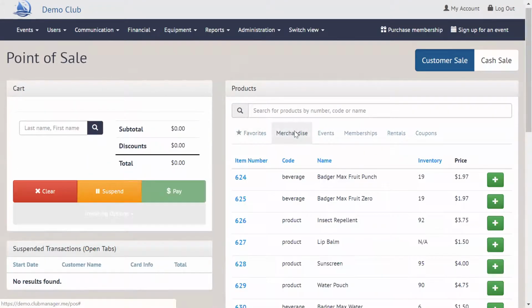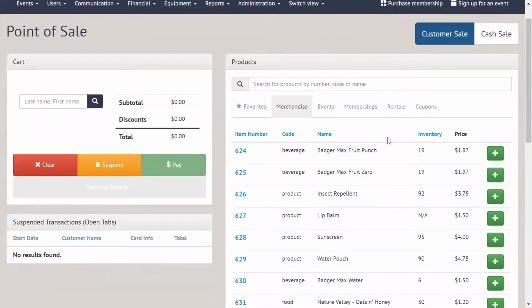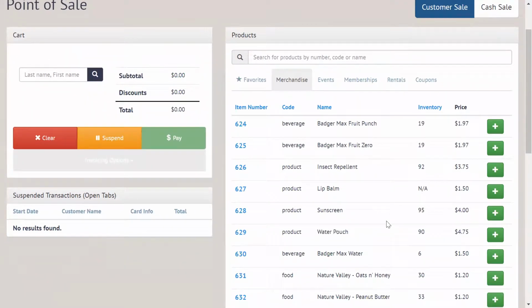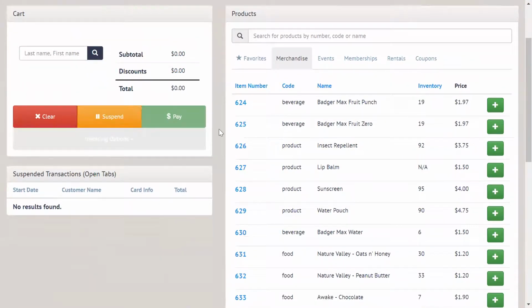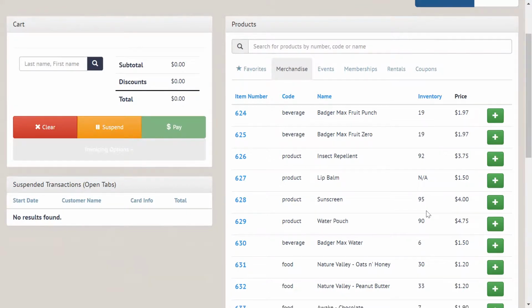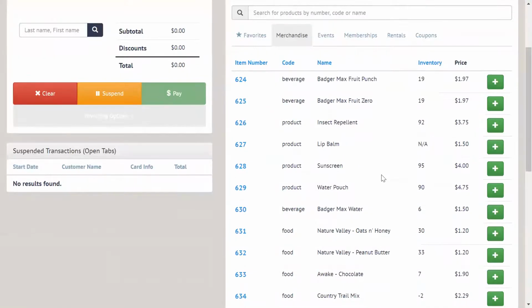If I go to our merchandise, this is going to involve anything that you have a solid inventory for. So in this case, we have our fruit punch, some insect repellent, lip balm, all of the basics. And you can see that each item is actually linked up to a specific item number as well as a specific search code here. Additionally, you can see the different inventory available. If something has NA, this typically just means that you have an unlimited amount available.